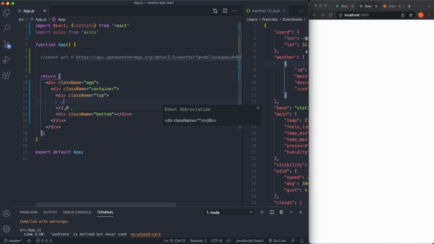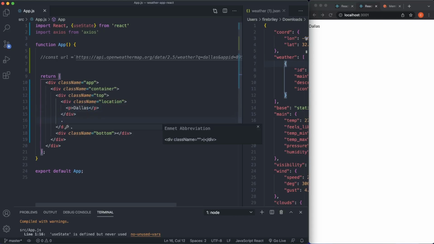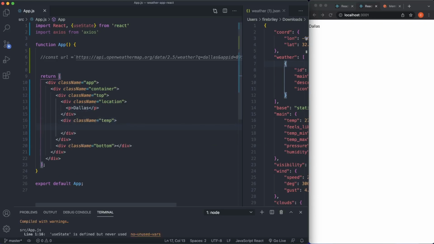And in our top here, go ahead and make an indentation there. So I want to have a location. And in this location, I'm just going to say Dallas. Right now, we're just going to hard code some data in there, just so we have something to look at and something to style. So after the location, we want to have a temp. There we go. And for our temp, I'll just say 65. And I'm just going to copy over degrees here. We're going to be using Fahrenheit. I'm going to put this inside of an H1.